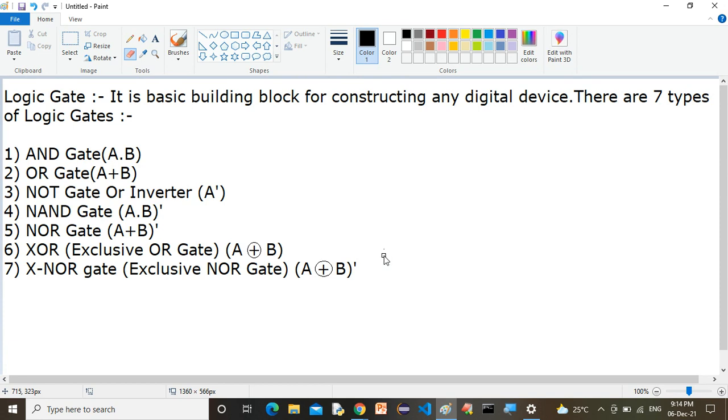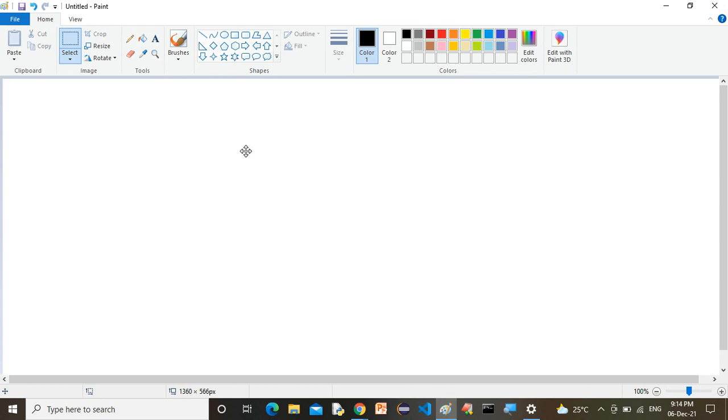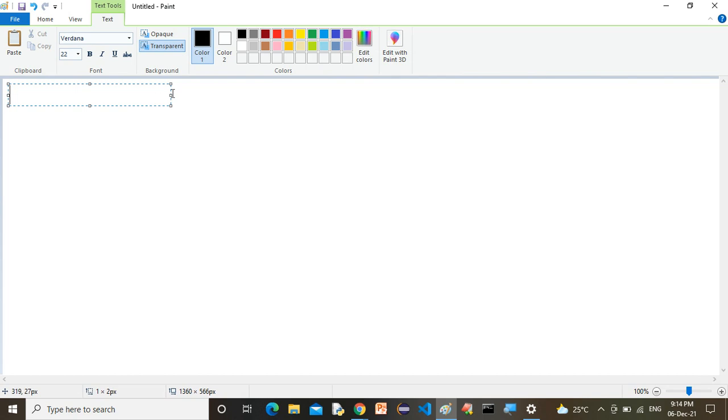Okay, fine. Now let's start with a very basic gate. What is that? The AND gate. So what is the symbol of the AND gate? A dot B. This is the symbol of the AND gate.